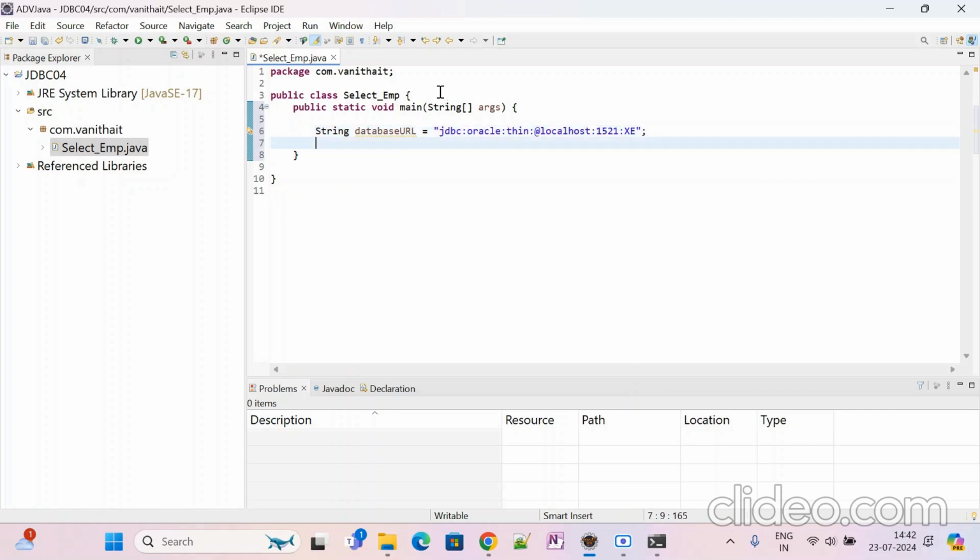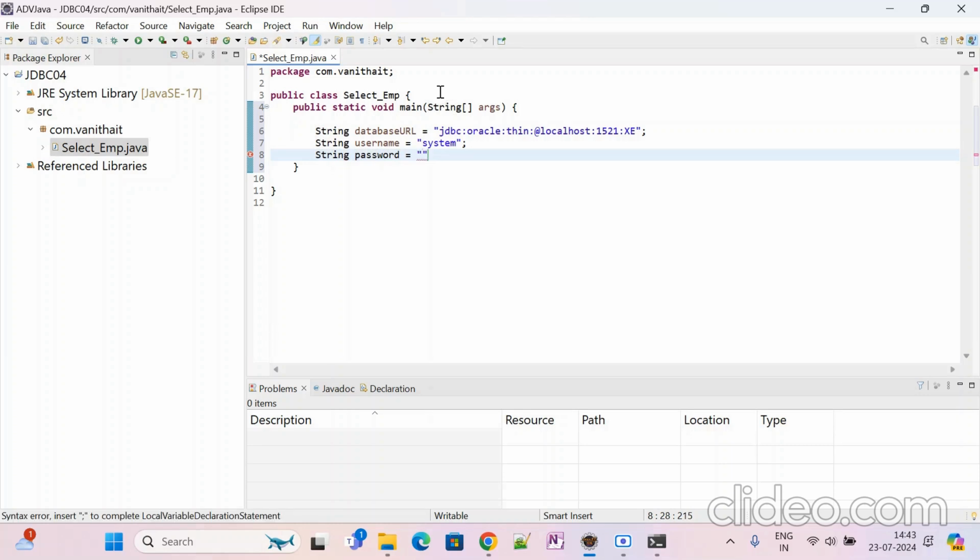Now we have to establish the connection with the username and password, right? So String, what is my username? We have to mention it here in the double quotes. Oh sorry, it is system. And here semicolon. Now password. String password. Whatever password you give, you just mention it. So I just mention my password here. And so here we establish the connection.